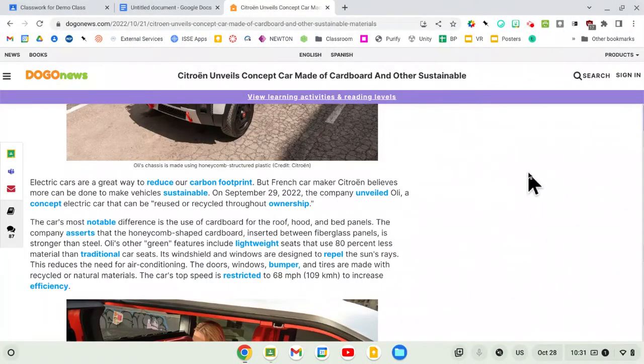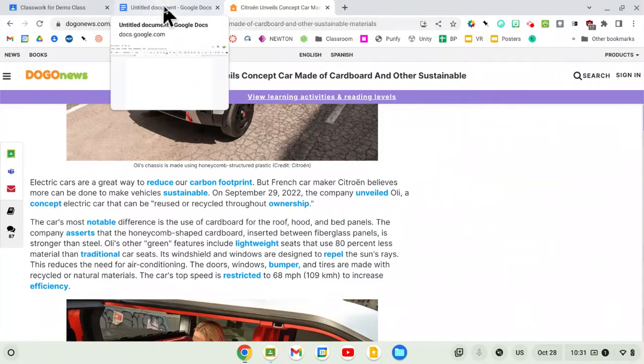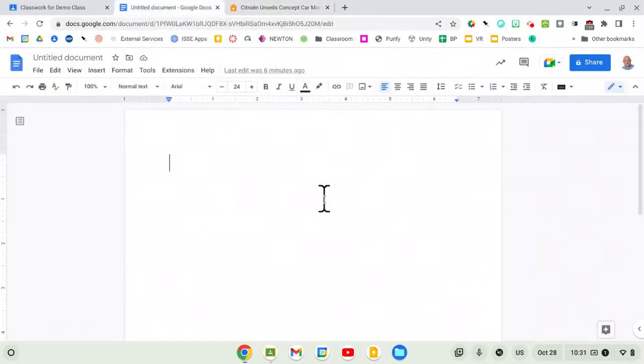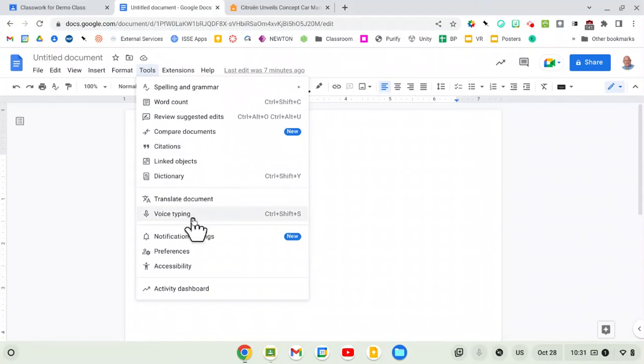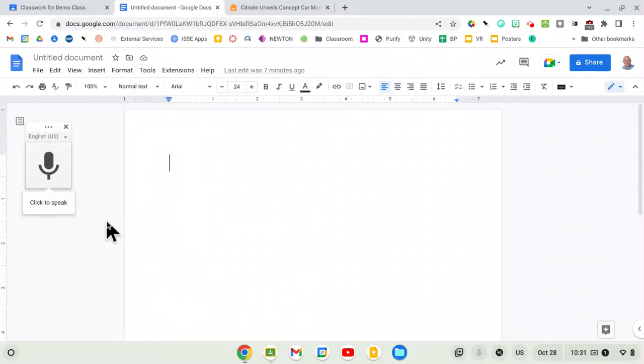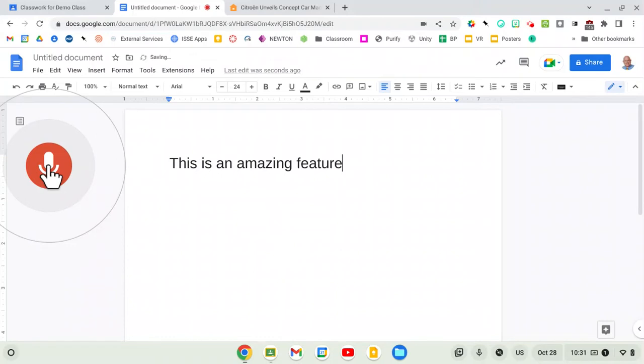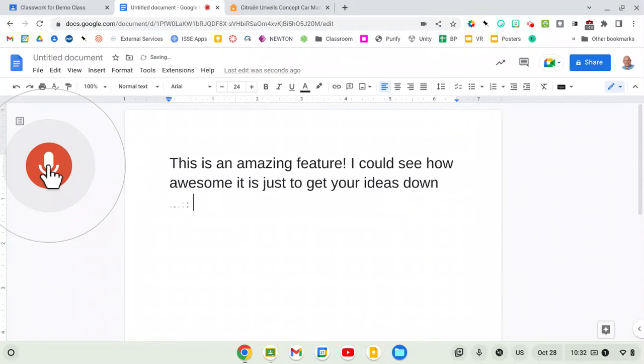Now, to begin with, let's highlight one of the built-in Chromebook accessibility tools that's built into Google Docs that has been there forever, but some people don't know about it. Under the word Tools is Voice Typing. You allow it to use its microphone. You can click here, and when I click here, this is an amazing feature! I could see how awesome it is just to get your ideas down into a document.